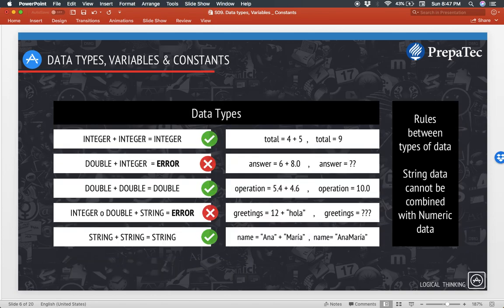Each data type can be added. We're not going to cover a lot of booleans here, but integers, strings, and doubles can be added with themselves. So integer plus integer can equal an integer, like 4 plus 5 equals 9. But a double plus an integer will give you an error, as you're making a sum of different data types. Double plus double equals double, that's perfect. String plus string equals string. But you cannot get a string like hello and add a 6 to it. It will be an error.